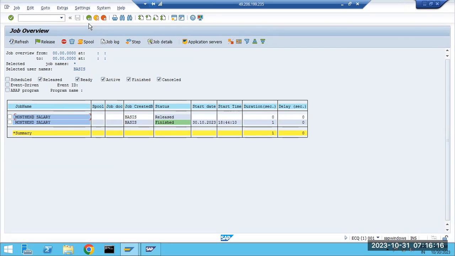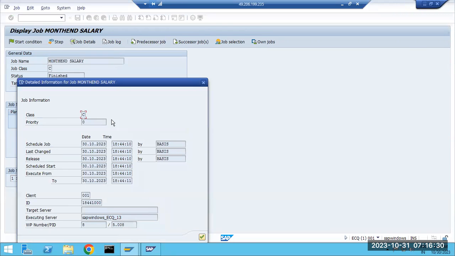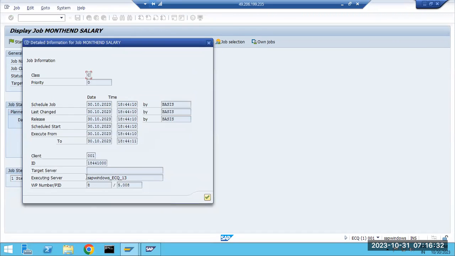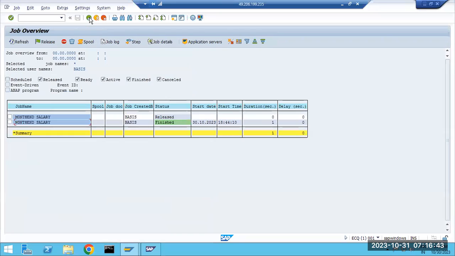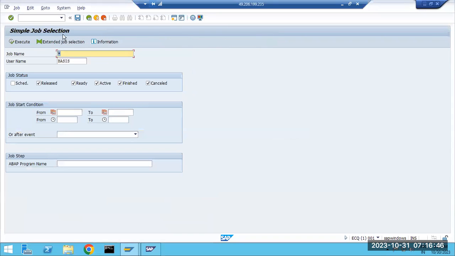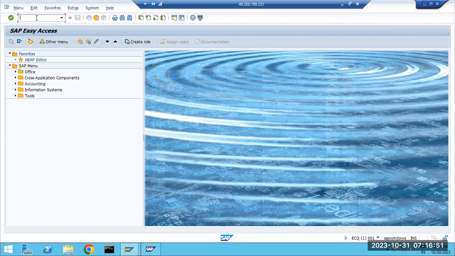So that is what we can see here. For each job, one work process is responsible. If the job is successfully completed, then if you go to the job details, there is a work process executing server, and work process ID 888 means it's a BTC work process. The BTC work process executed. So like this, we can run the jobs in the system. So this is for job execution.